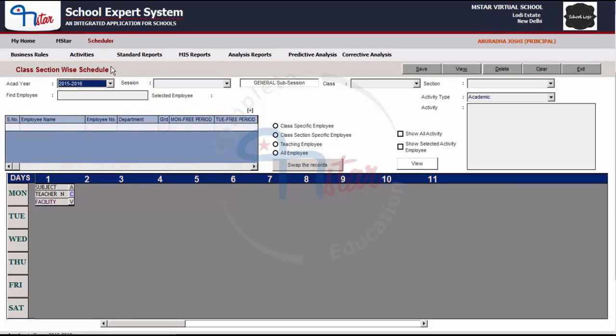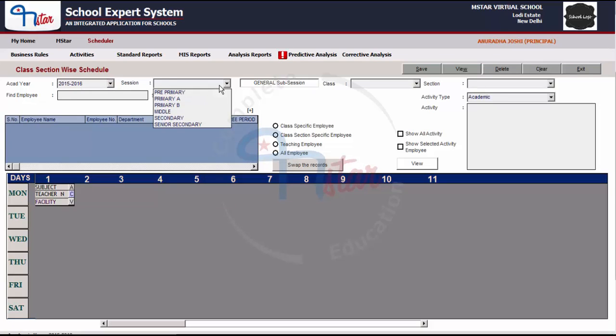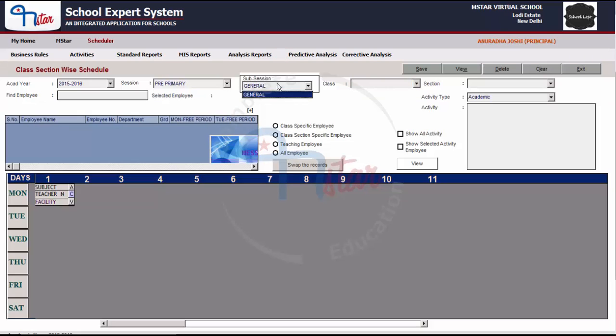As the screen opens, click on the academic year and select the current academic year. Click on the session and select the session for which the timetable needs to be created from the list of sessions. After this, select the subsession for which the timetable needs to be prepared.